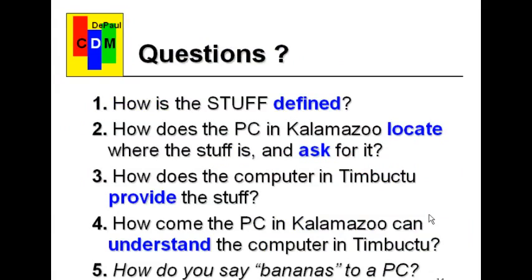So here's the questions that come up from that very simple description of what the Internet is. How is this stuff defined? That is, what does HTML look like? And how does the computer in Kalamazoo figure out where this stuff is, and how does it ask for it? Because the machine at the other end doesn't know that somebody in Kalamazoo wants it. It's not sitting there like a radio station broadcasting this stuff. You have to ask it to send it.